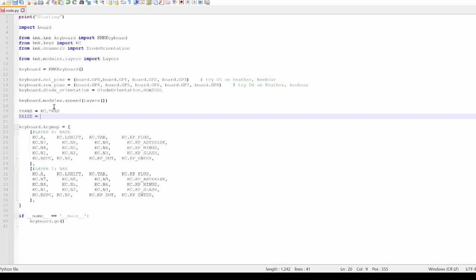And I'm going to use something from the layers module, which is kc.mo1. What this does is it momentarily activates layer 1. So when we press the raise key, we will activate layer 1 until we release that key. It's basically like holding shift and pressing a letter to get a capital letter.